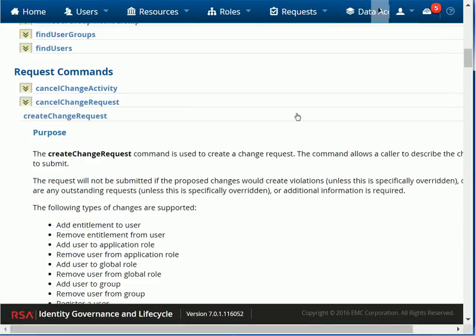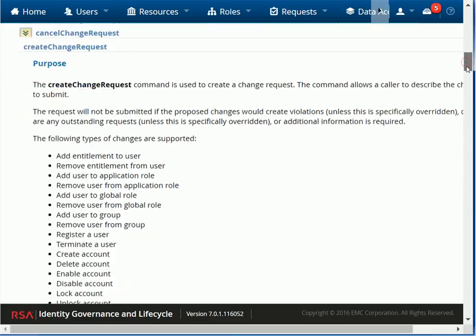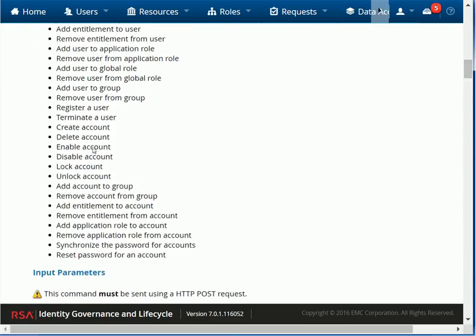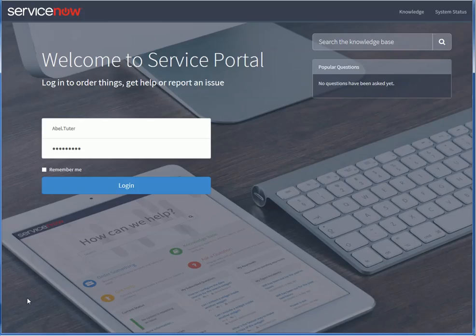And the most important one is create change requests. So this is basically what's supporting many of our use cases. For example, terminating a user, creating an account, add a user to a group. So we will basically review some of those as part of the application. So let's go to the application now.